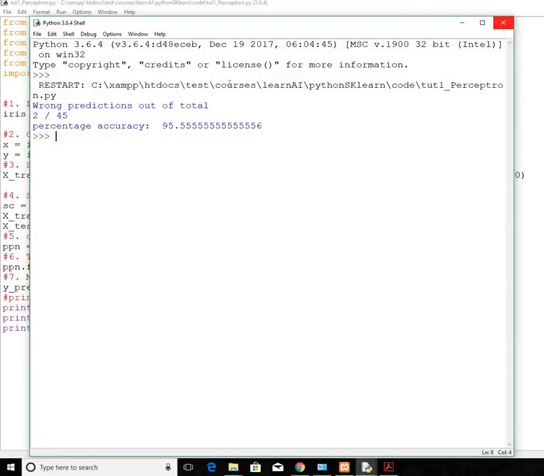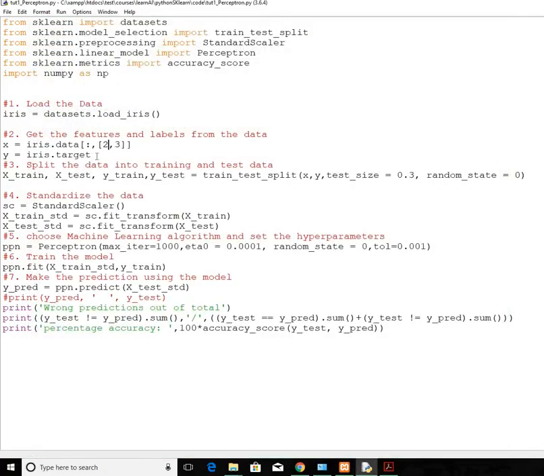95%. We got 95% accuracy. We got only 2 wrong predictions. That's a lot better than the 80% accuracy that we had last time. I can't go 3, 3, right? Yeah. So this is the best we could get.